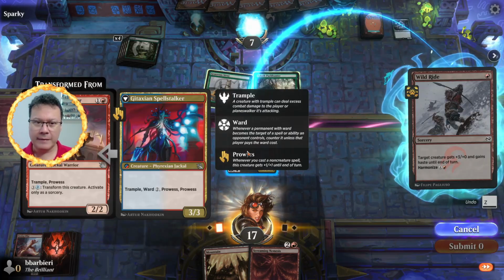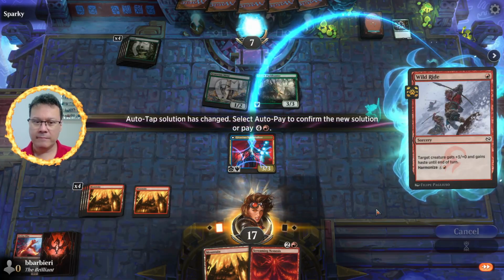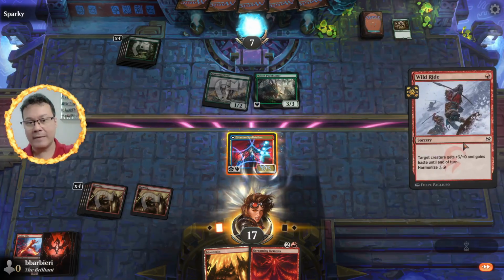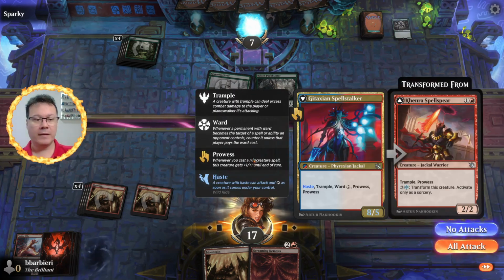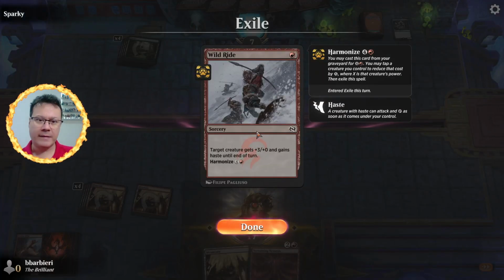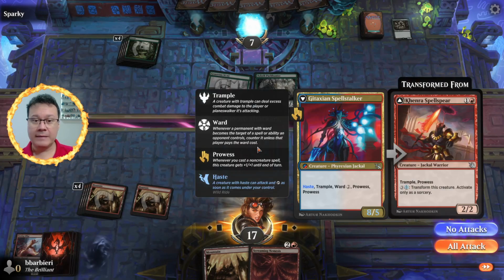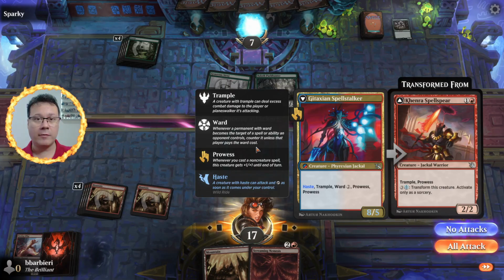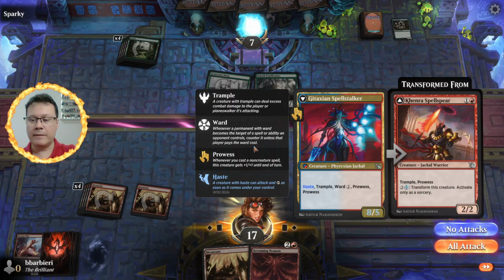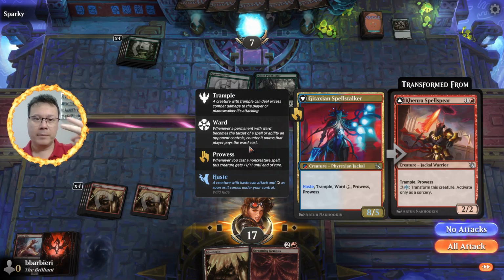So I will pay the full cost and I will choose my creature here, and this time the spell will be exiled. And it became 8/5. Why? Because it received +3 from the Wild Ride that's now exiled, and also it has 2 times prowess, which means it received +1/+1 2 times for every spell that's a non-creature that I casted this turn. So it was a +3, +0, so it was 3/3 became 6/3, and +1/+1 2 times became 8/5.